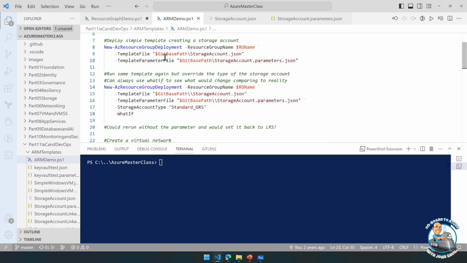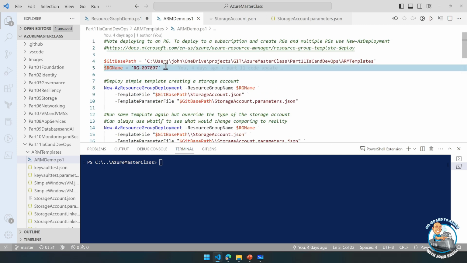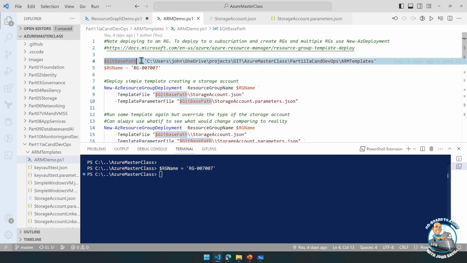Now my resource group name, I have to keep messing with these because I make these available to people to try and help them, and they just create these resources and steal my name.